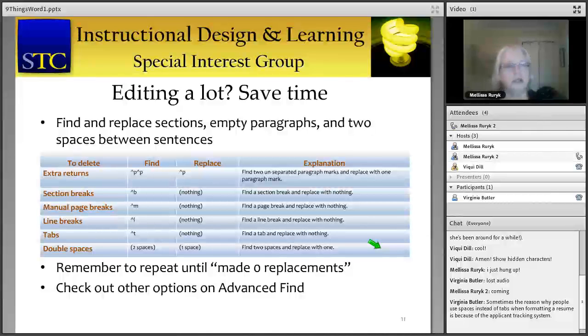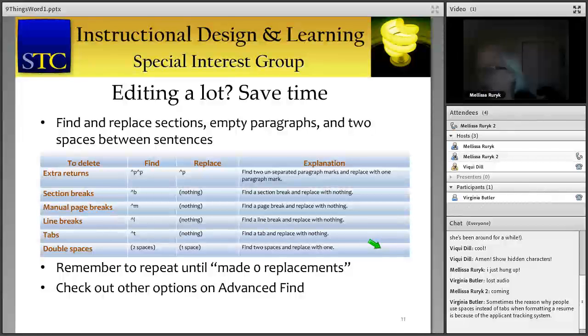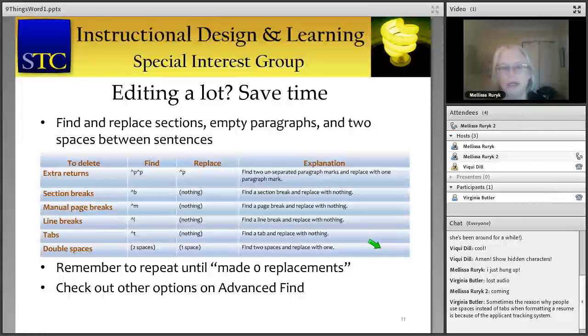Okay, there's a couple of other things. I have to move this along. If you do a lot of editing of other people's work and they may not be familiar with Word, for instance, they use a couple of hard returns, in other words, paragraphs, they hit enter all the time to move things around. You can find extra empty paragraph marks by using search and replace.